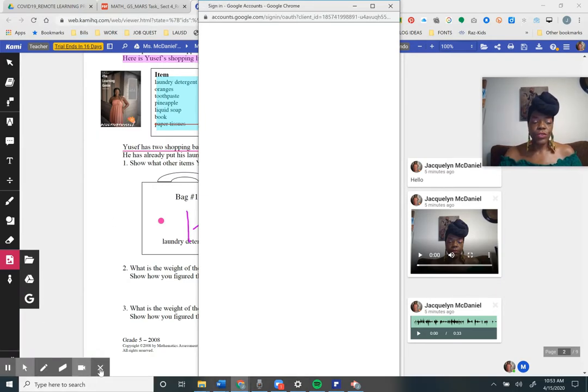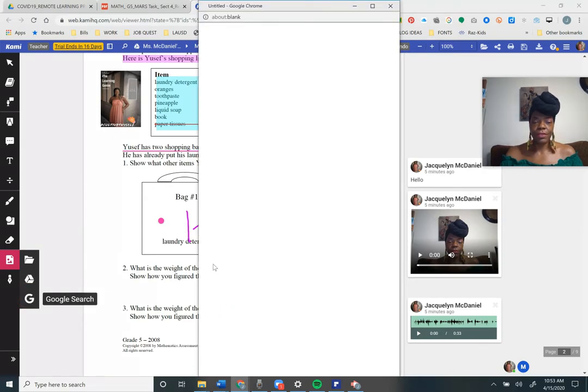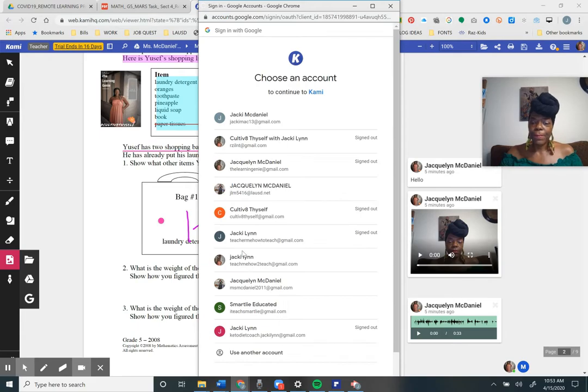Okay. So when you do that option for Google search, excuse me, you need to wait a little bit and be patient. It's forwarding. Give it some time. It takes a minute, right? Now, I can do Google search using a lot of different accounts. I'm going to stick with the account that I am on right now.